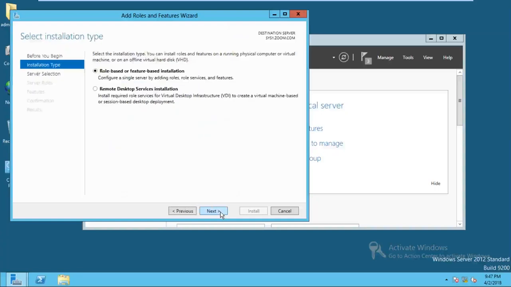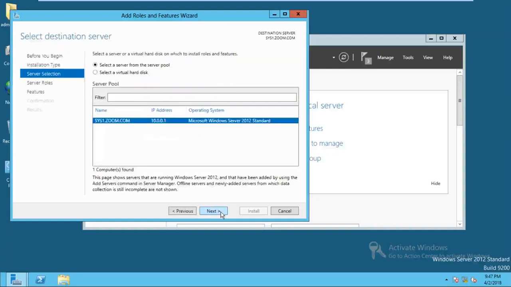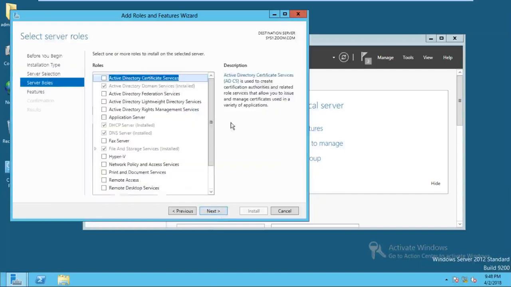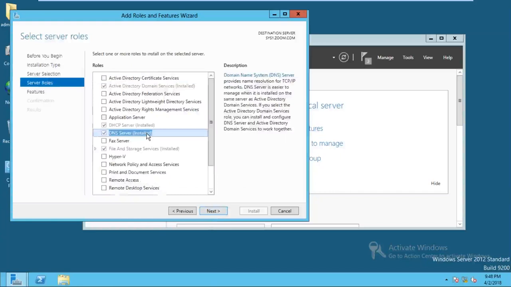Click on next one more time. We are sitting on system1, IP 10.0.0.1. Click on next. Then write down: check the box DNS Server and click on Add Features. After that, next, next, install and close.